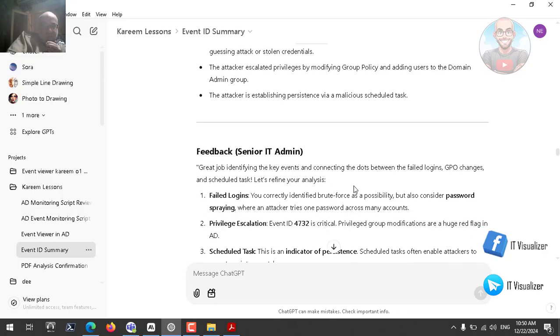Here is the feedback from the senior IT admin. Great job identifying the key events and connecting the dots between the failed logins, GPO changes, and the scheduled task. Let's refine your analysis. Failed logins: you correctly identified brute force as a possibility, but also consider password spraying, where an attacker tries one password across many accounts.